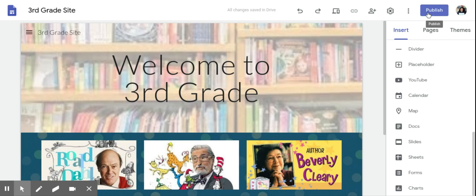So when you go in and edit your site, you've got to click publish and save, and it'll show you, this is what it used to look like, and these are the new changes that you've made, and do you want to publish it? And you've got to click publish again every time you make changes, in order for them to see your changes that you've made.